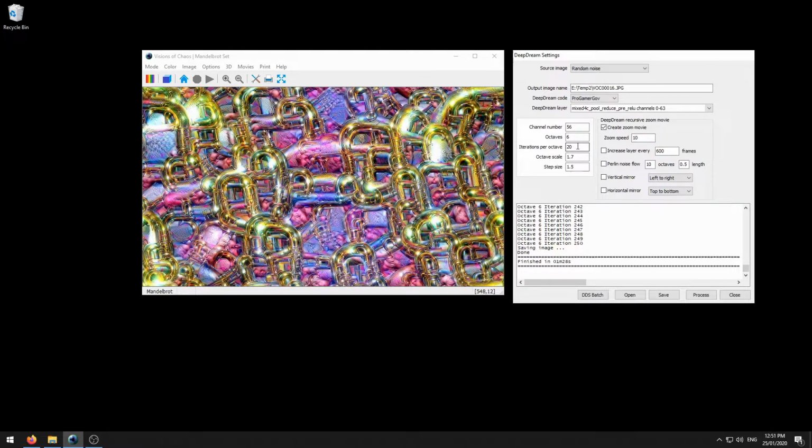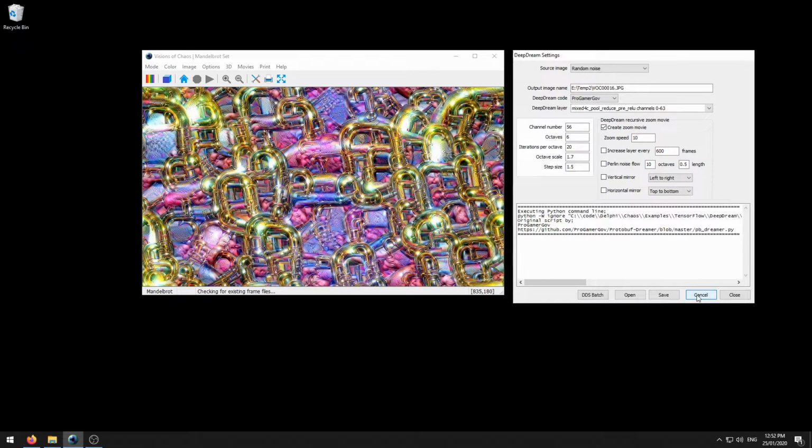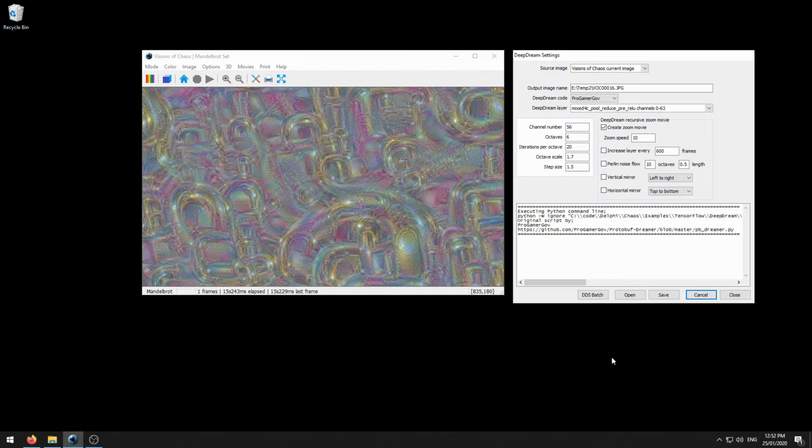You'll also notice here that once you check the Create Zoom Movie checkbox, the setting for iterations per octave drops down to 20. This is because you don't need as many iterations when doing a recursive movie to get the details to show. So once you've got that checkbox checked, you then just click Process and it will start to generate the frames. Since it's only doing 20 iterations per octave, it's much quicker.